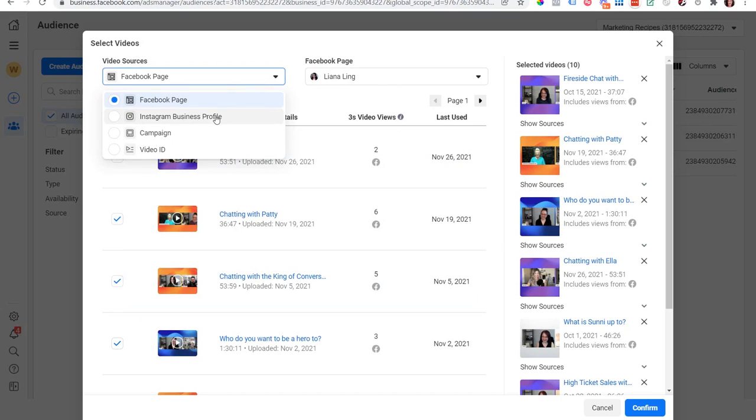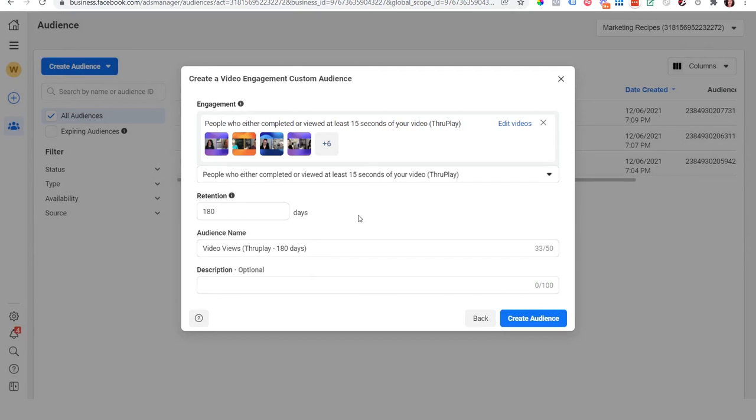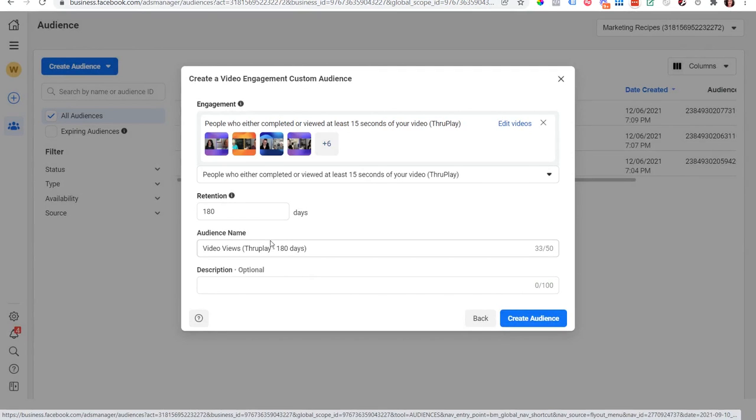You can also choose to include videos from the Instagram business profile if there's one connected to the account. Also campaigns: if you have ad campaigns that videos have been put in, you can do that. It does have an option for video ID, but I personally have found that this doesn't work very well. Give it a try and see if it works for you, but it has never worked for me. So I just stick with these three here to make sure that I've covered all of the videos. Then you can click confirm, and it will update as more and more people watch the videos.